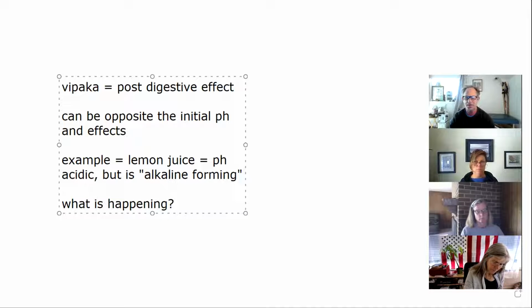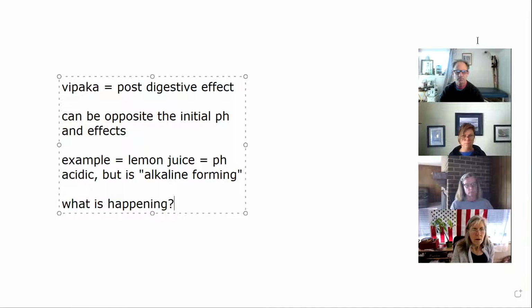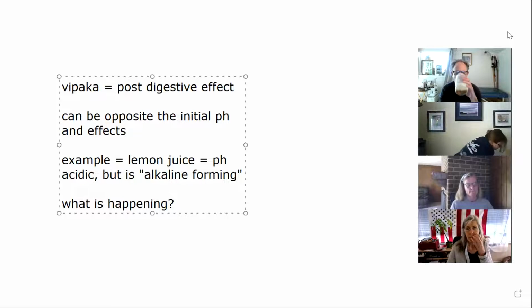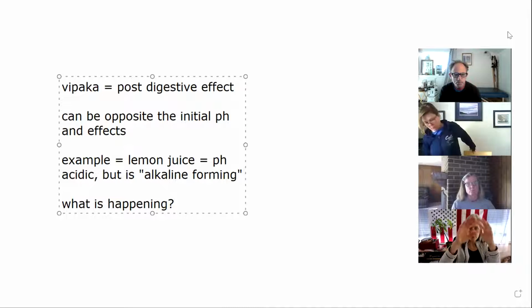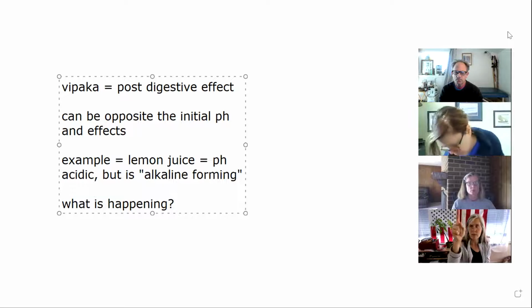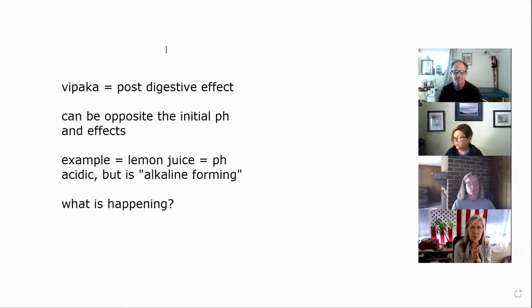Anybody want to take a shot at what's happening there? Oh, you mean in terms of chemistry? Yeah. Well, how come lemon juice is acidic, but then it's alkaline forming? That's very confusing for the beginner. So what is it? How come there are two different things going on? Well, one guess would be that it's like the wheel you see of acidic and alkaline, that something could be so alkaline it jumps to acid, or vice versa. But I don't think that's the right answer. It's just one piece that's possible.